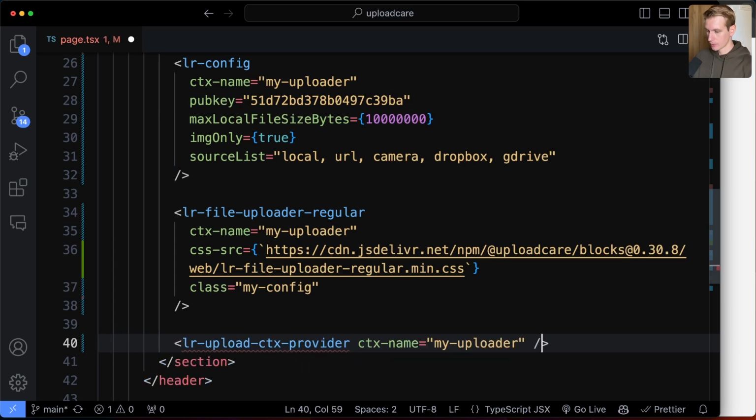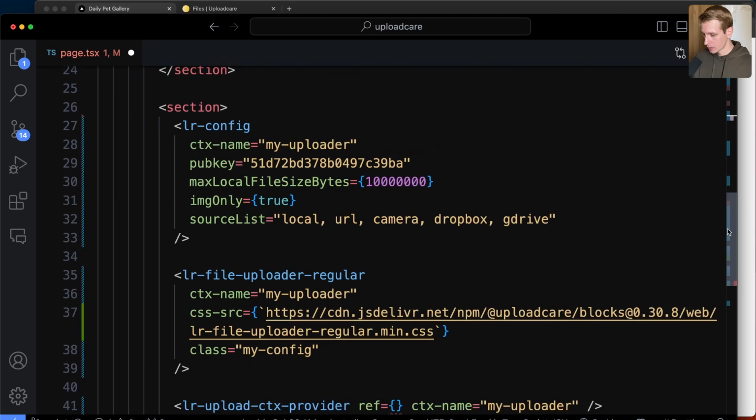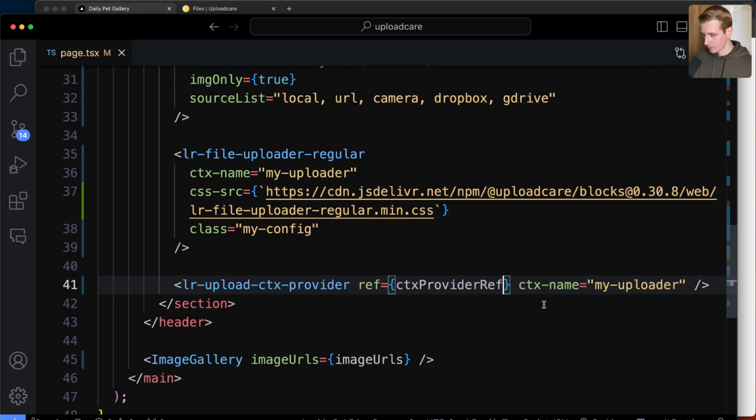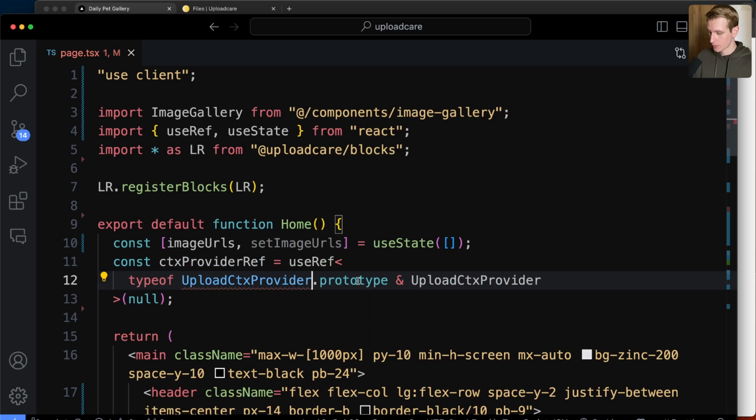And we need to give it the context name that's the same as here, right? So we need to hook into this element. So in React, you do that with a ref. So let's use ref here. And then this is what we want to use here. So let's copy that and let's add that right there. So Uploadcare will give us the type for this as well. You can find that in the documentation very easily.